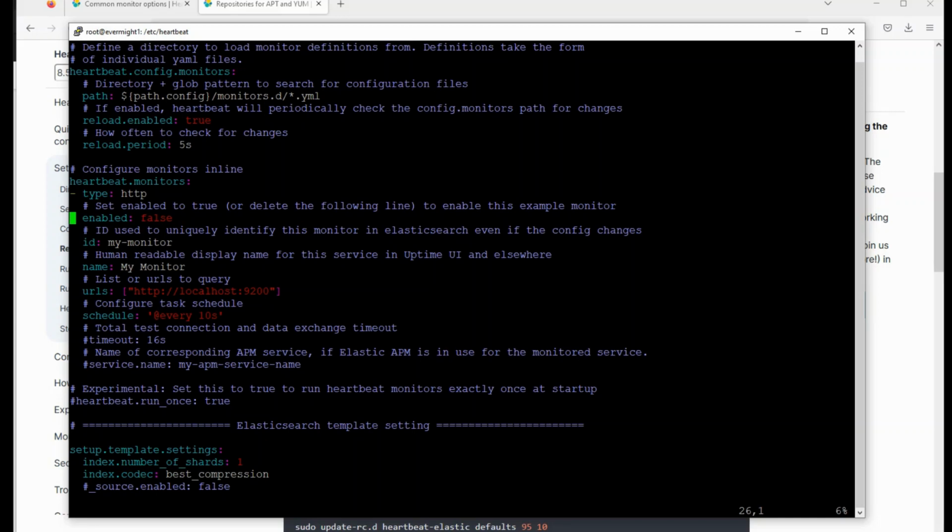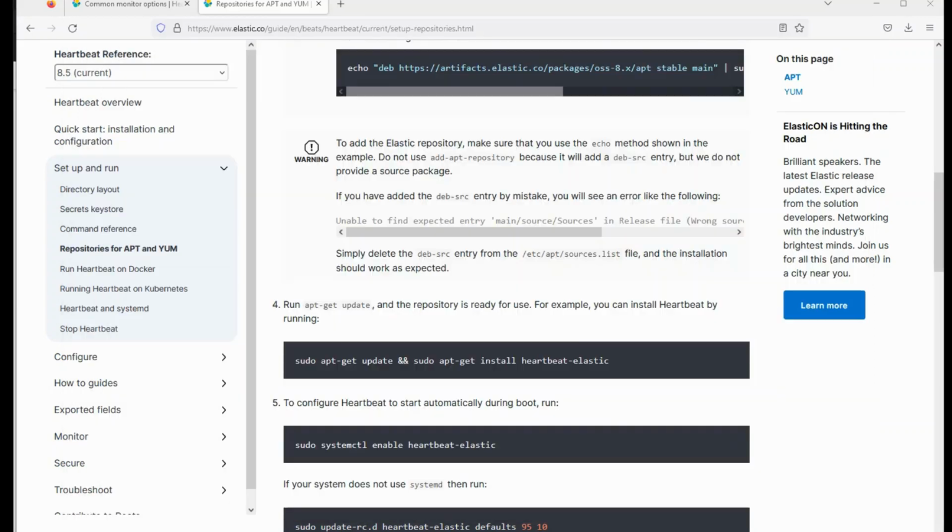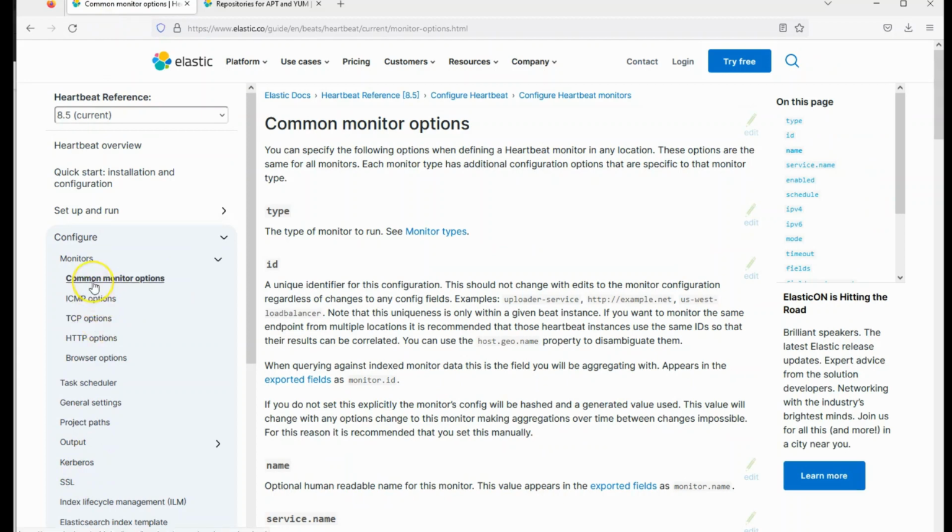Oh, you know what? Before I even get to that, let's talk about the first property here. So the type. Let's actually pull up the documentation for a moment. If I come over here, there are different types that we can use. So with the type, here it is, monitor types.